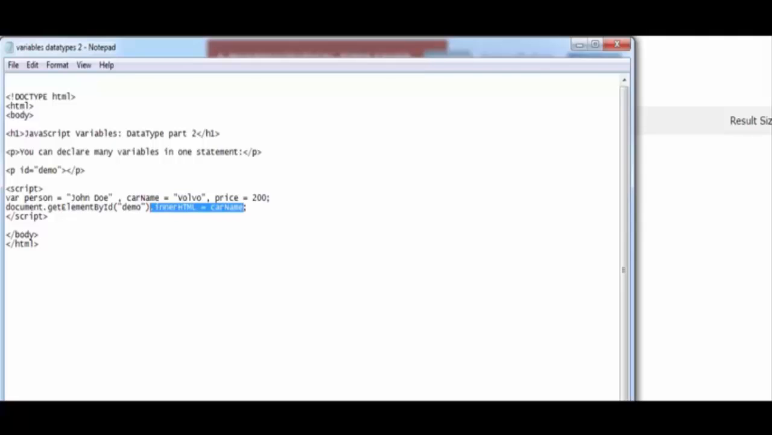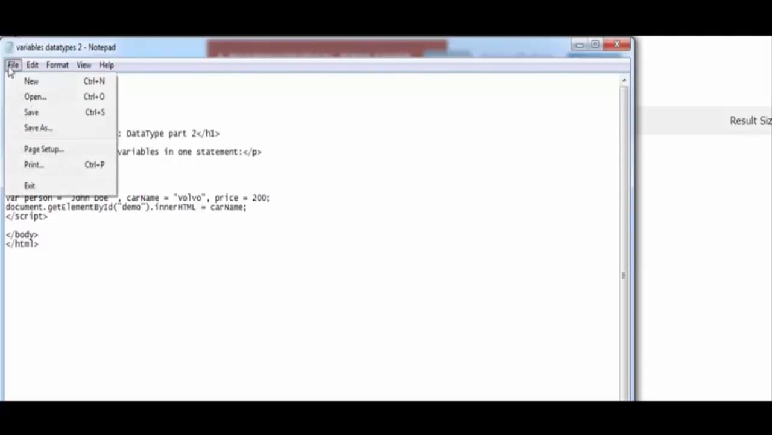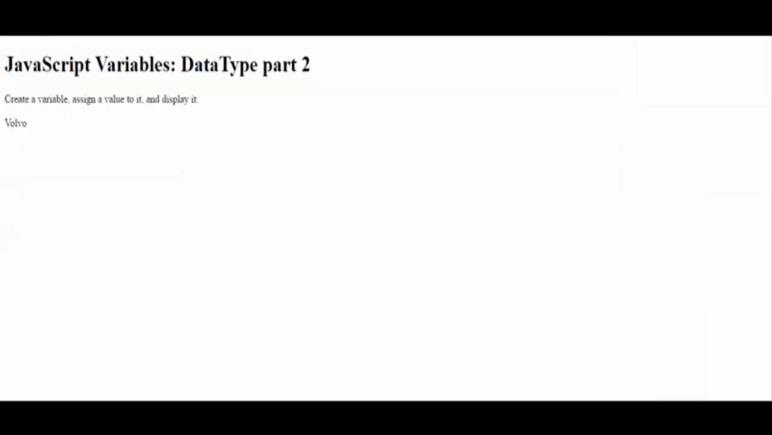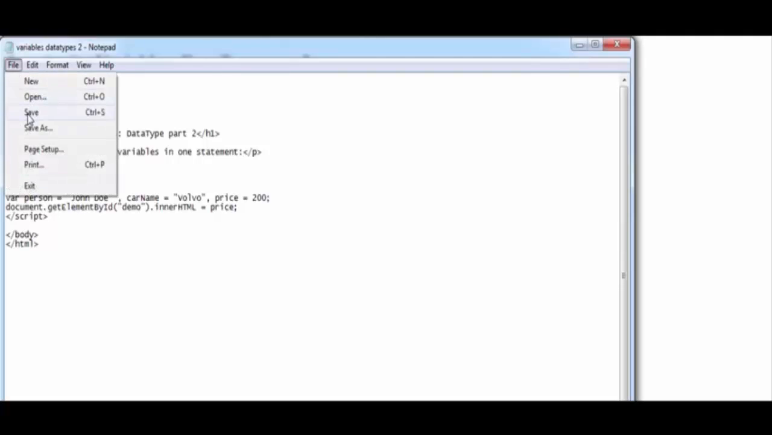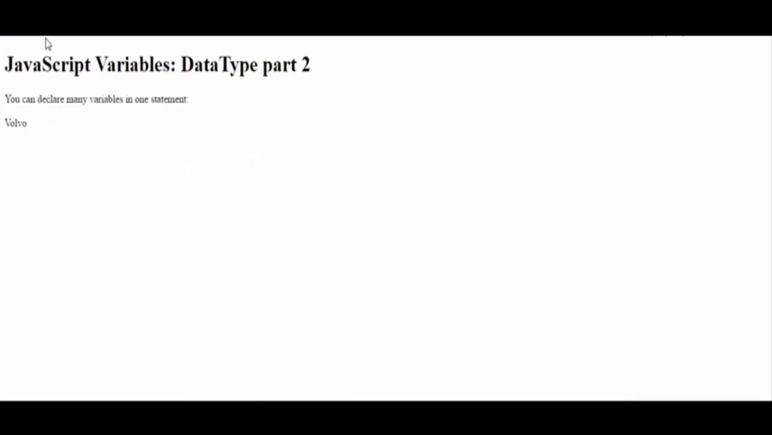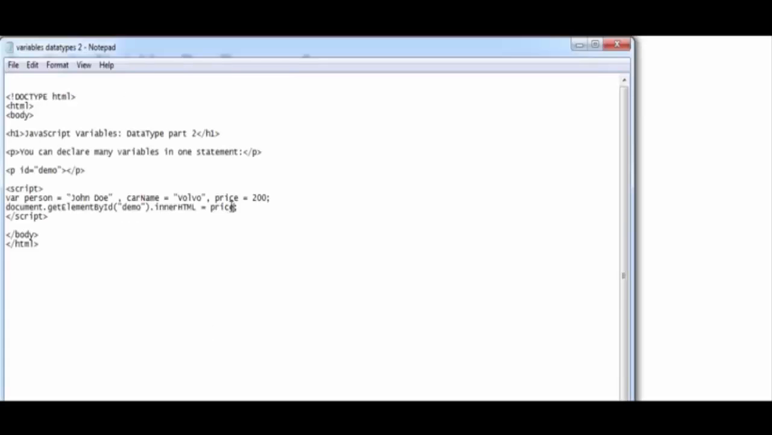Let's see that. Okay, but before we see that, we need to save this file, save. Okay, let me refresh. You can declare many variables in one statement. Volvo is being displayed here because I said carName here. Let's put price. Price would be displayed. Save. Let's go back to this page. 200. Okay, again, let's try person. John Doe should be displayed.